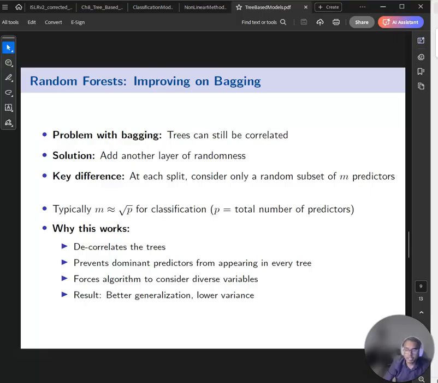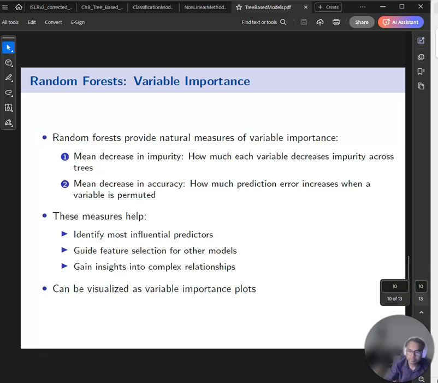And the result is better generalization and lower variance in our predictions. Random forests are incredibly popular precisely for this simple modification that makes such a substantial difference in performance. So let's take a look at how that works.